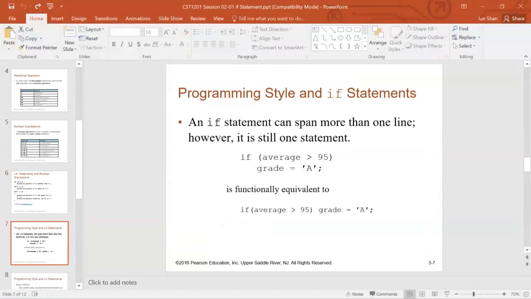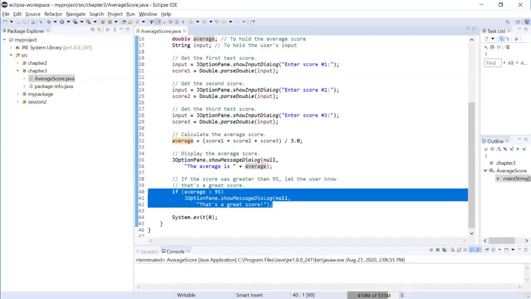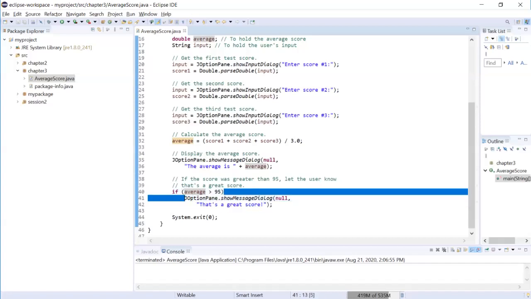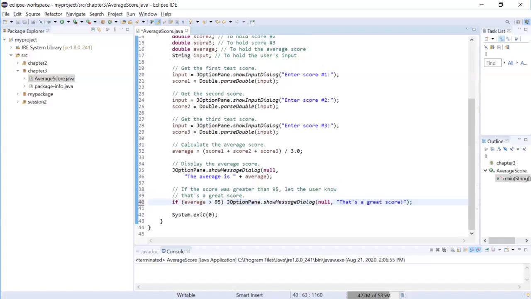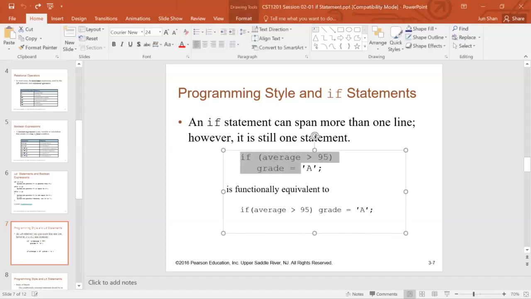An if statement can span more than one line. However, it's still one statement. This is something we can see from here. It actually spans three lines, but as we know, Java will ignore all the white space, so all the new lines and spaces are ignored. To Java, it's the same as this. But we are breaking it up so that it's easier for us to see. Although they look different, and this one is easier to understand than that one, they are functionally equivalent.